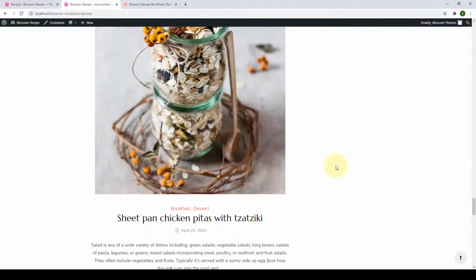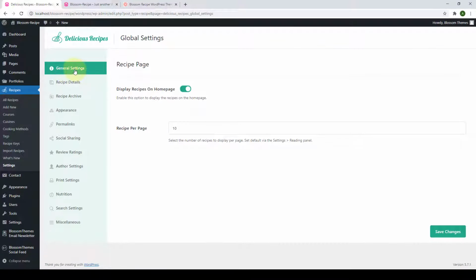From under recipes, go to settings and click on it. So we will start with general settings. The first option is to display recipes on homepage, like how it is currently displaying. If you disable this option, click on save changes, go back, give your site a refresh, then your recipes will not be displayed in homepage anymore. If you enable this and click on save changes, go back, give it a refresh, then your recipes will be displayed on your home page.